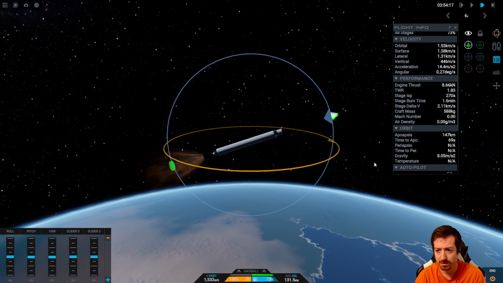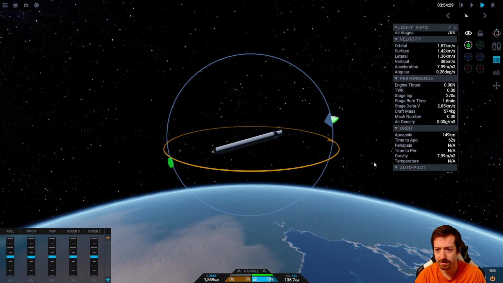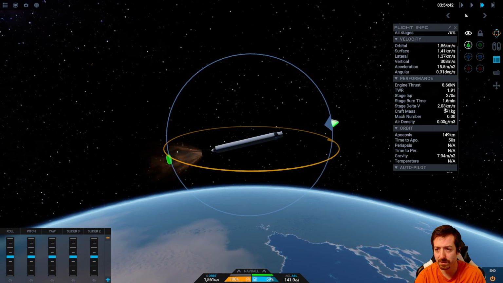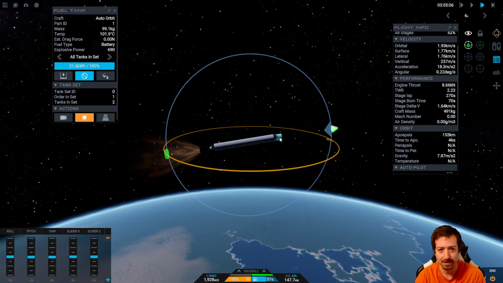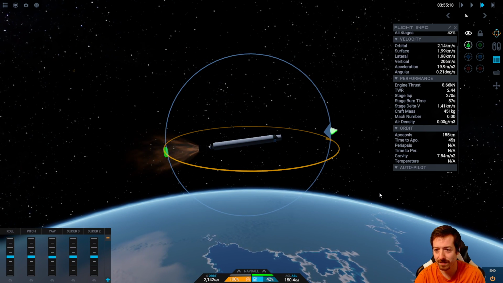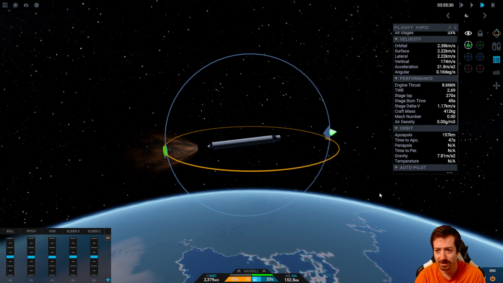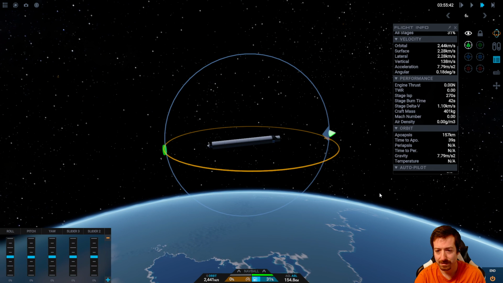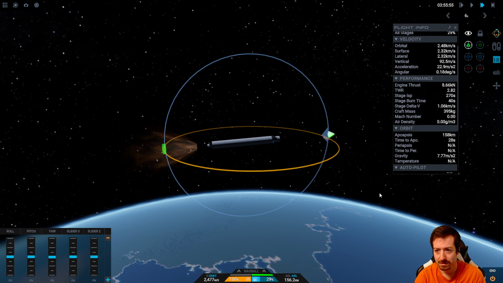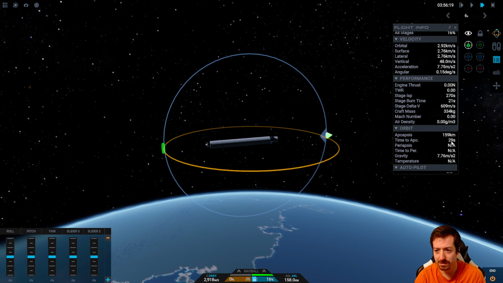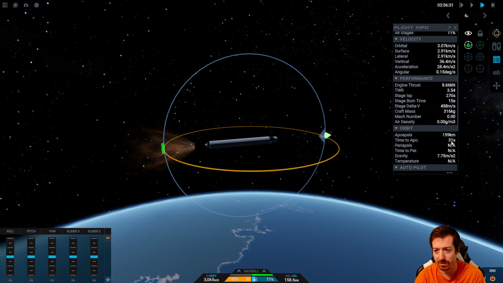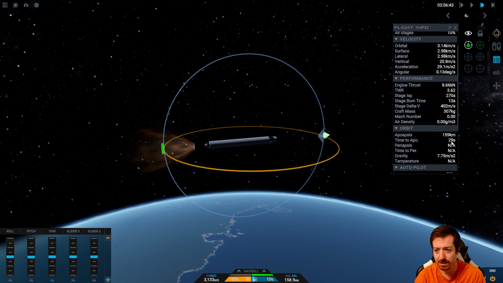No? That seems to be correct. Oh, nope, now the delta V's back up to 2.05 kilometers a second. See, what happened? I don't know what happened there. Some sort of weird glitch. I'm just keeping my time to Apo under 30.